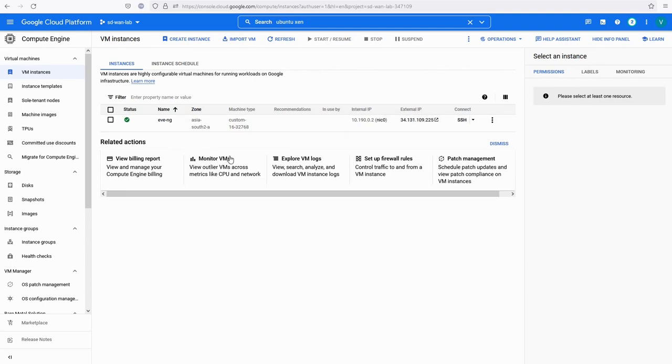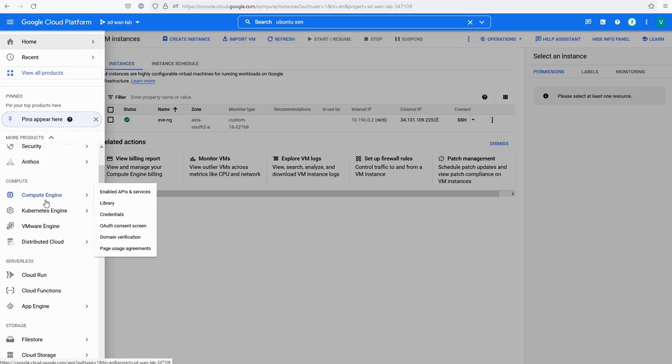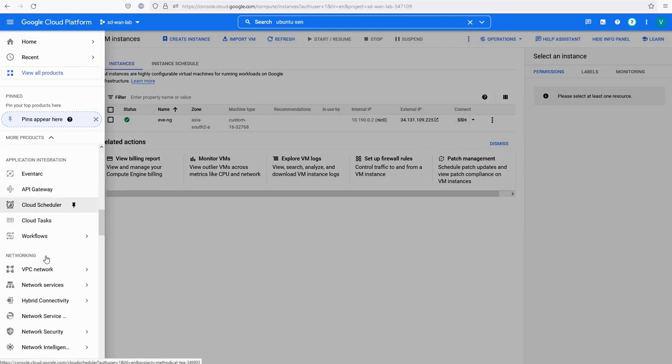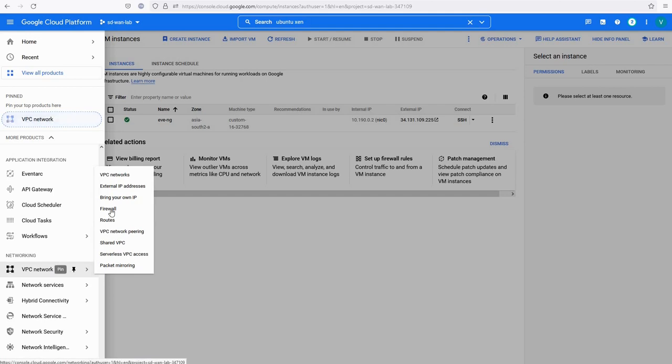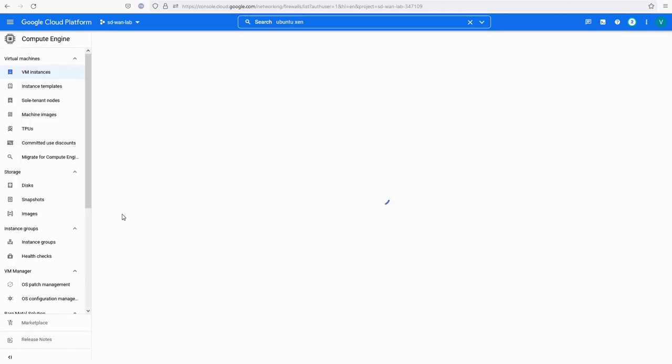In the meantime, this machine gets rebooted and it is going to take only 30-45 seconds. What we are going to do is create some firewall rules, so that nobody can come from the internet and access this EVE-NG machine, right? Except us, right? So we are going to create those firewall rules, and to do that, you need to go to the navigation menu and come right here to VPC network and Firewall. It is as simple as that.